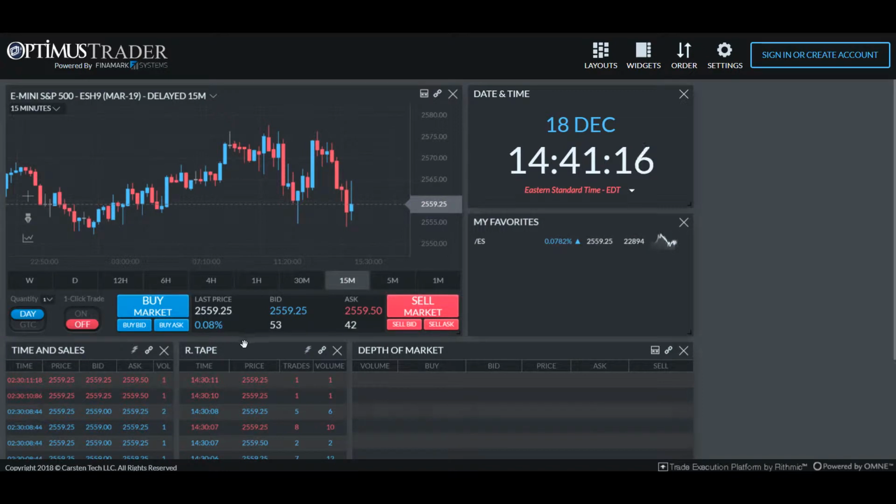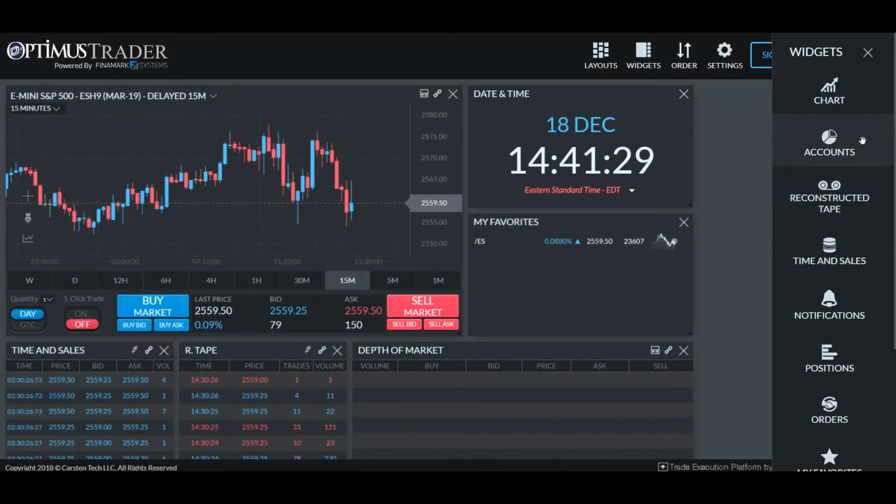First of all, widgets on this platform can be found in the top right-hand corner of the platform window, and you will see a widgets button or the widgets tab. Now, if you left click on it, you will get a pop-up bar on the far right-hand side, otherwise known as the Widget Sidebar. This is the location of all widgets on this platform.